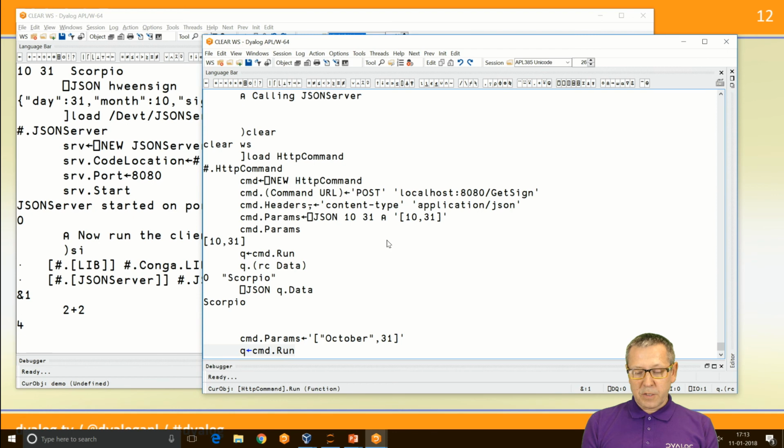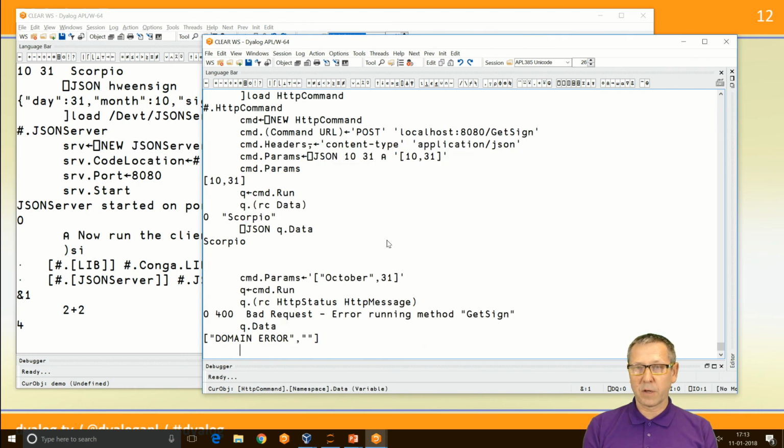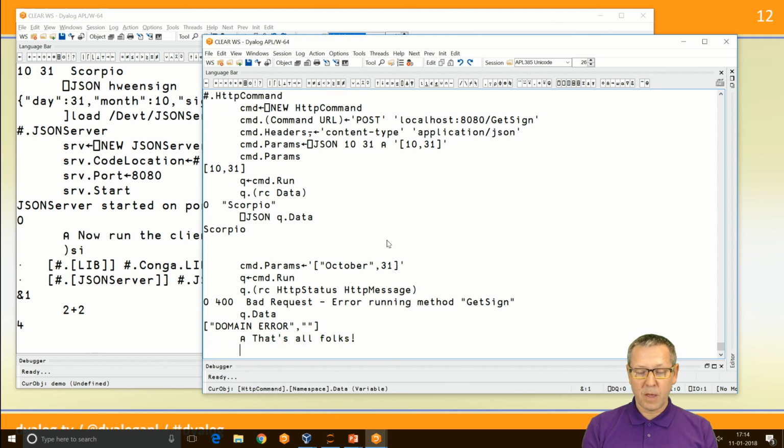If we were to pass it something that the function isn't going to be able to deal with, like putting the month as a name, the return code is 0 because from an HTTP perspective everything worked just fine. But the HTTP server has returned an error message, and in fact in the data there's a little bit more information. We can see how the function failed.